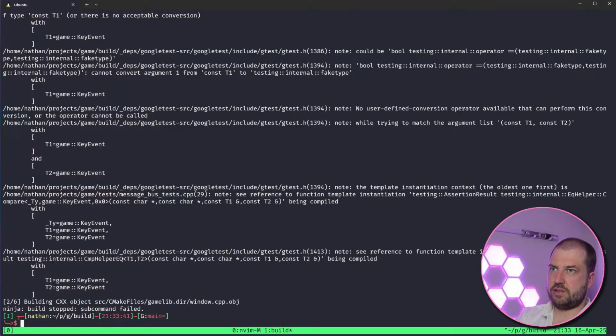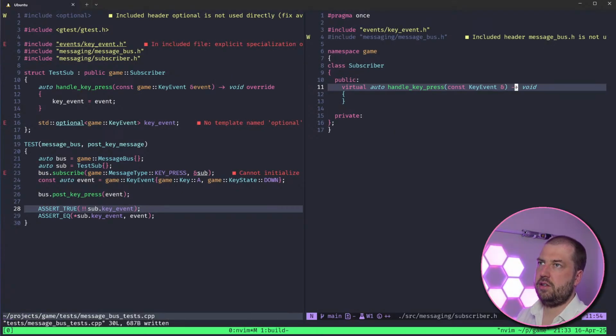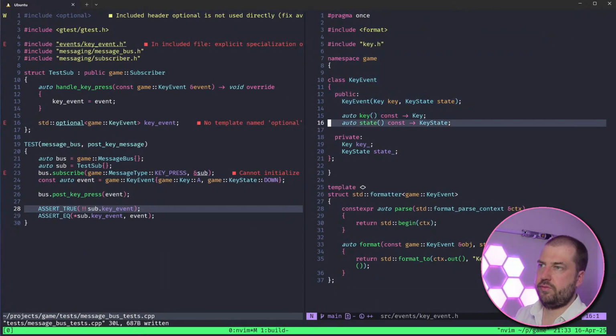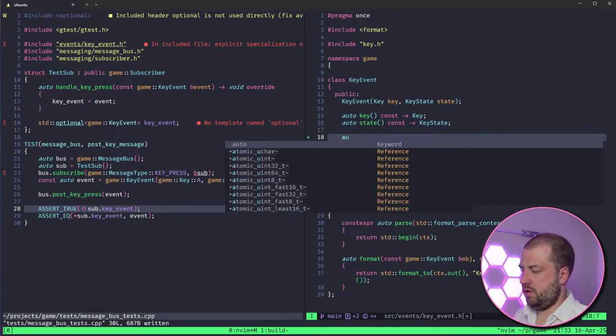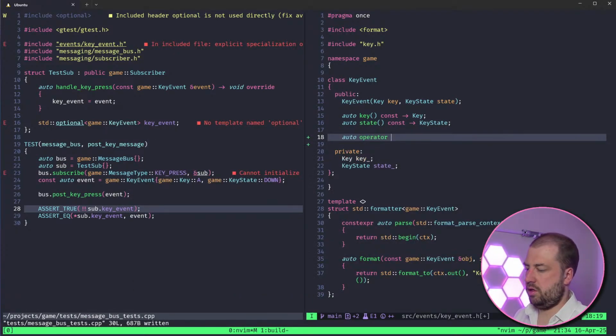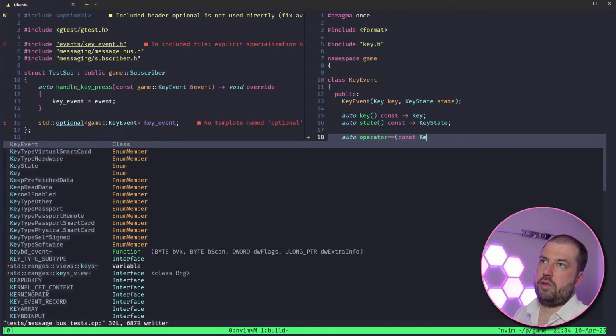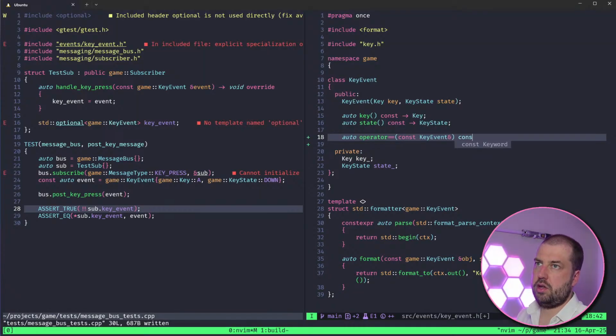Is it because, yeah, they cannot be... auto operator equals const key event const equals default. All right. Take that.